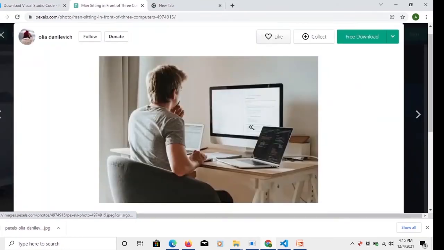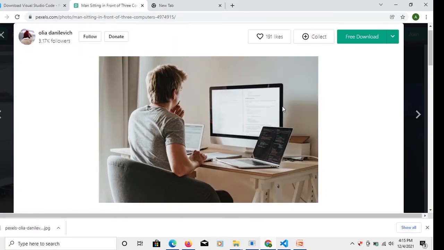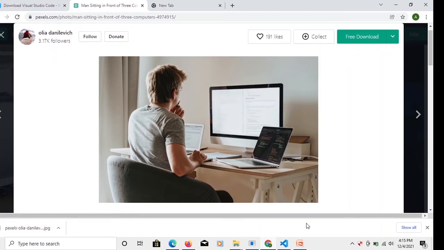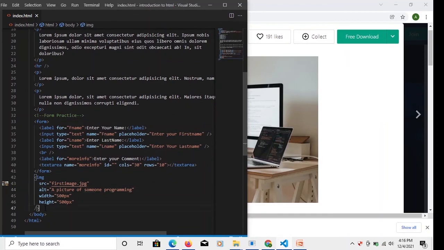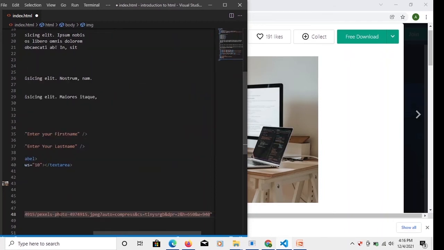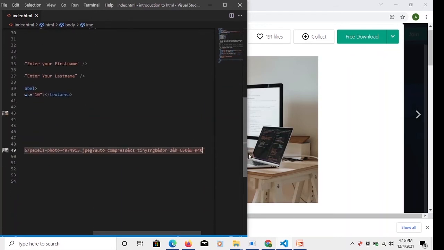Let's use this image. I want to copy the address of this image. By right-clicking, I choose copy image address. So I'm going to go to Visual Studio Code and create another image tag. Then I paste the address that I've copied. Ctrl V, press Ctrl S.